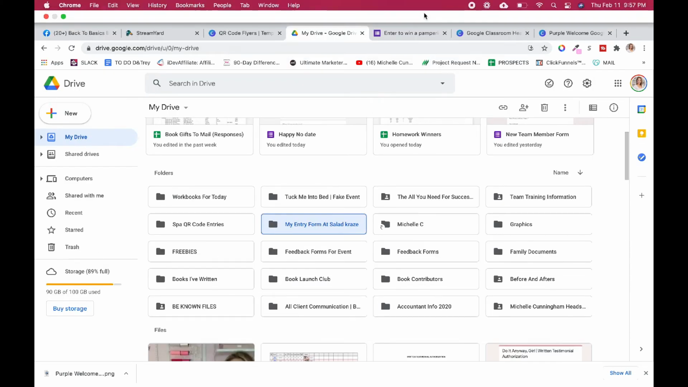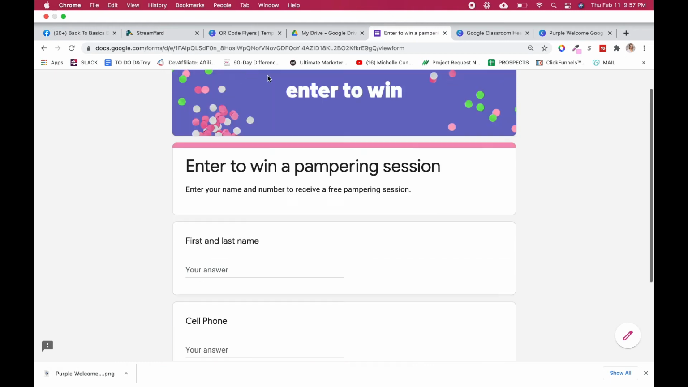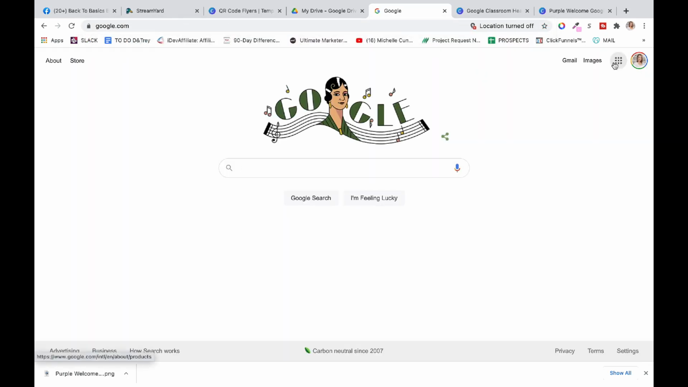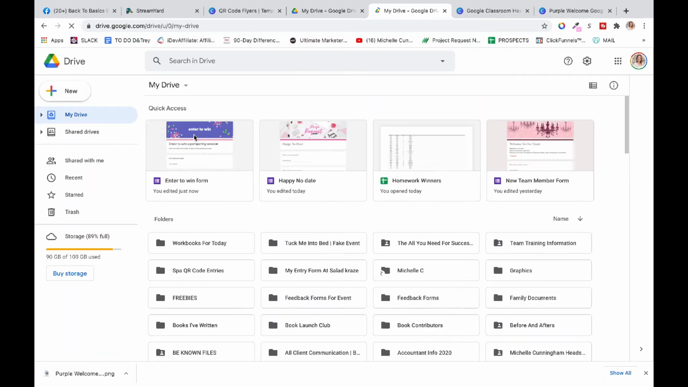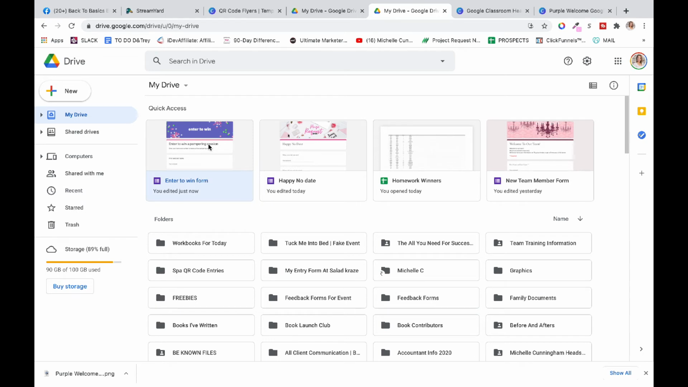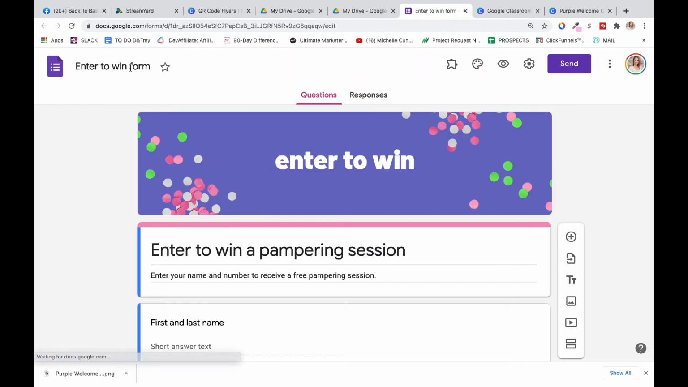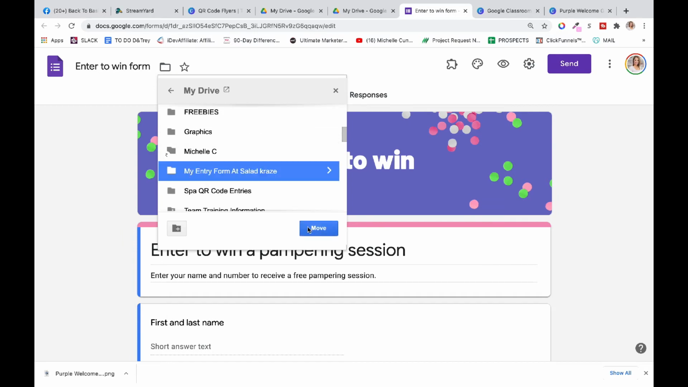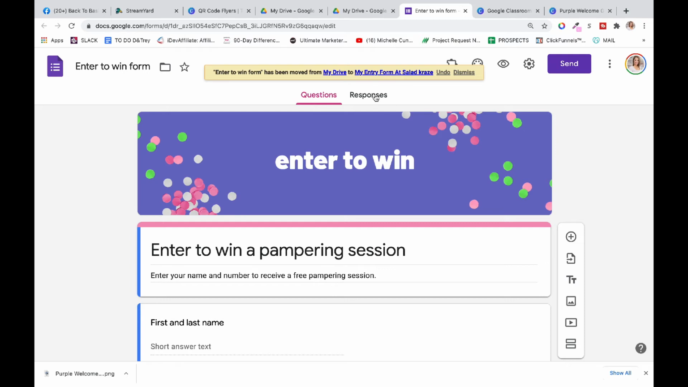Okay, and then it would just be one QR code. So if we want to put this into my entry form at Salad Craze, I have to go back to Google, back to Drive. Here's the form. When you click on it, you can just hover over it. There's a little thing that pops up here, move to form, and we called that my entry form at Salad Craze, move.